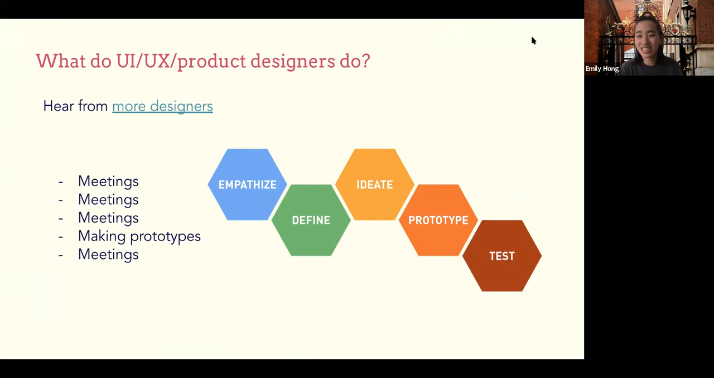Okay, so that is all to be said. Day to day, you're probably just in a ton of meetings. Maybe you spend some time, block out 4 hours of your day to make a prototype or a wireframe, and then you're just in more meetings. So super collaborative. And on this slide is another link to hear from more designers' day-to-day work.